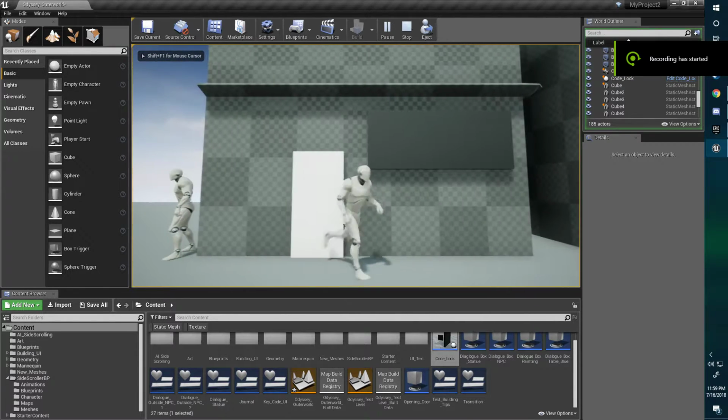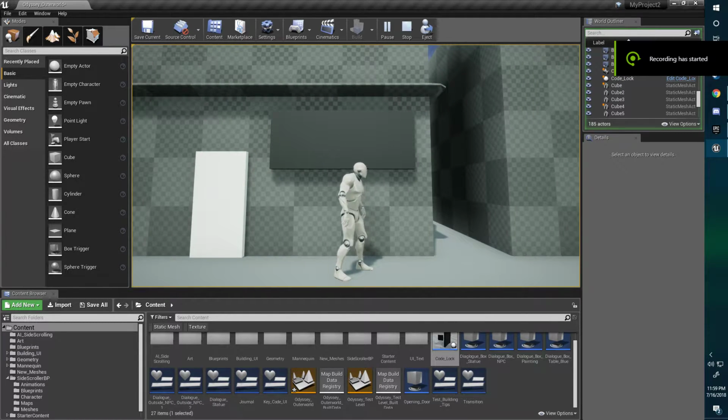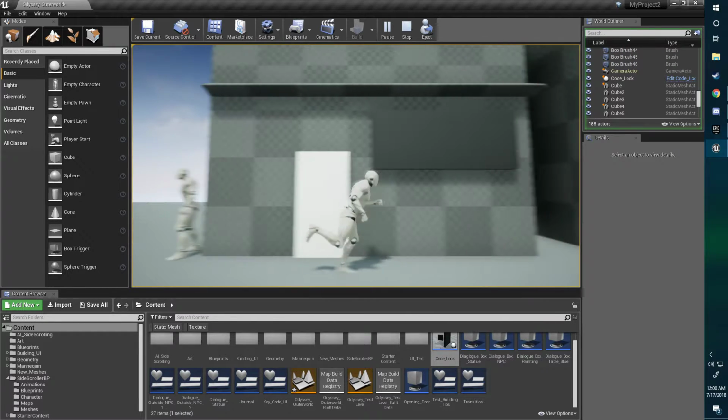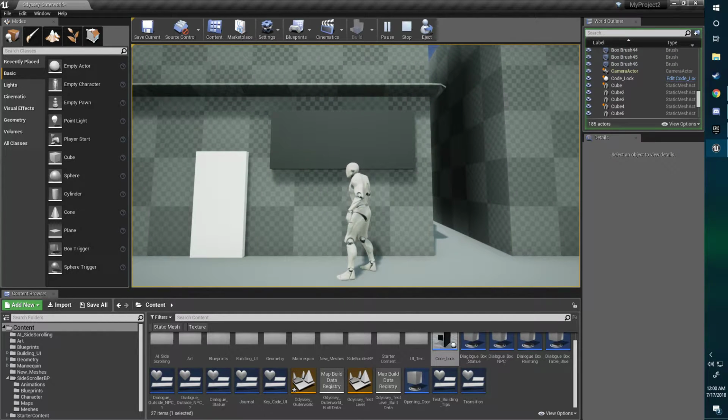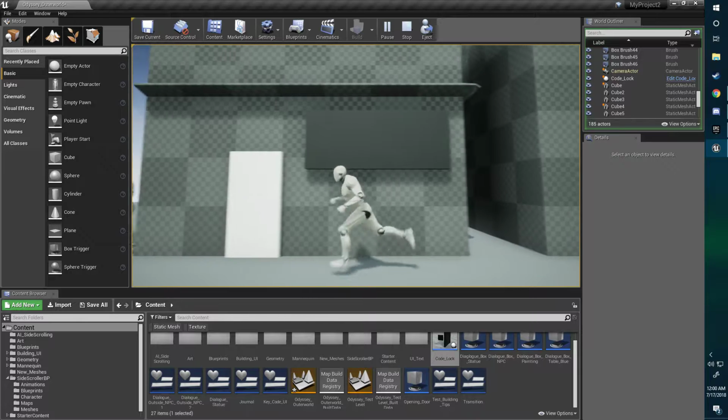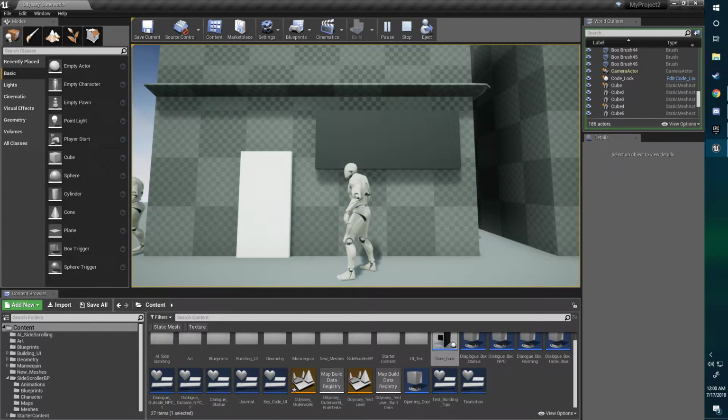Hello, I'm here to talk about Project 3 Phase 3. So this project had a lot of functions dealing with branches, flip-flops, gates, etc., timelines, cameras, and possession.